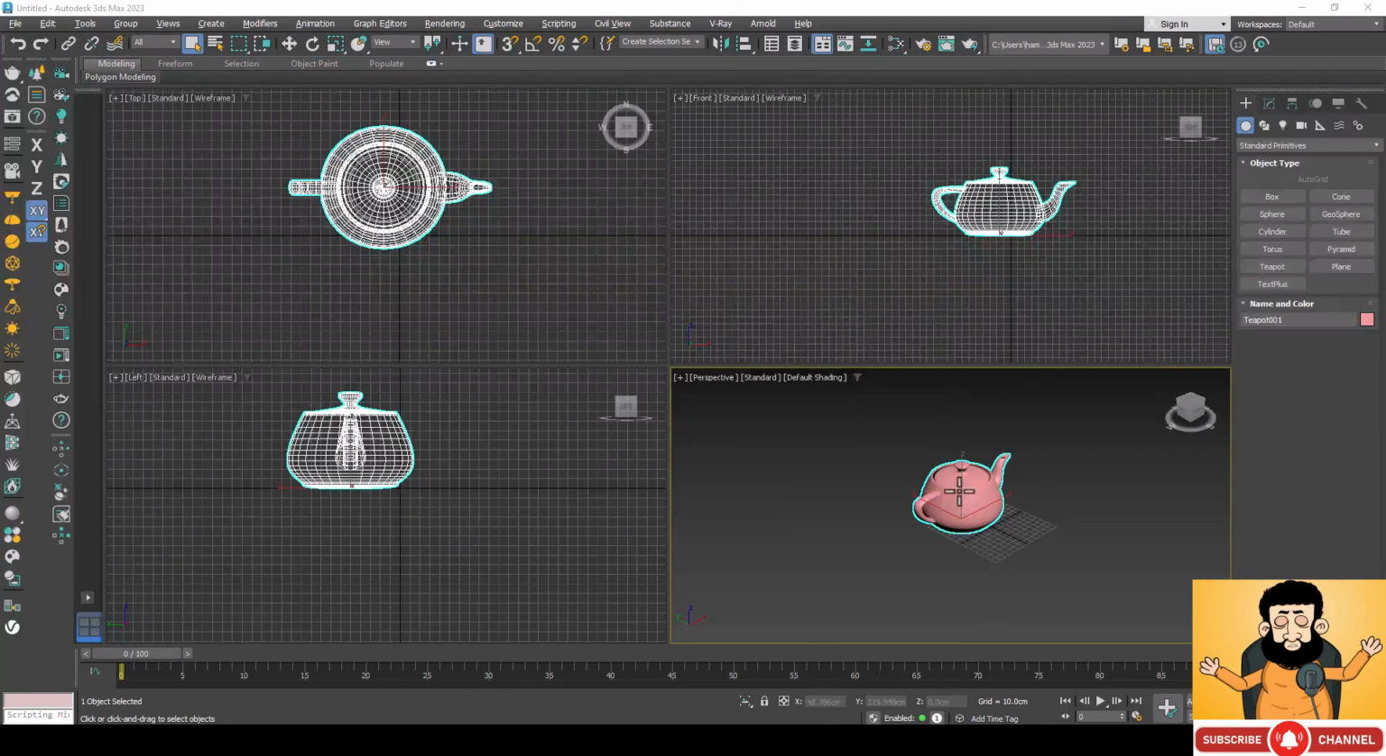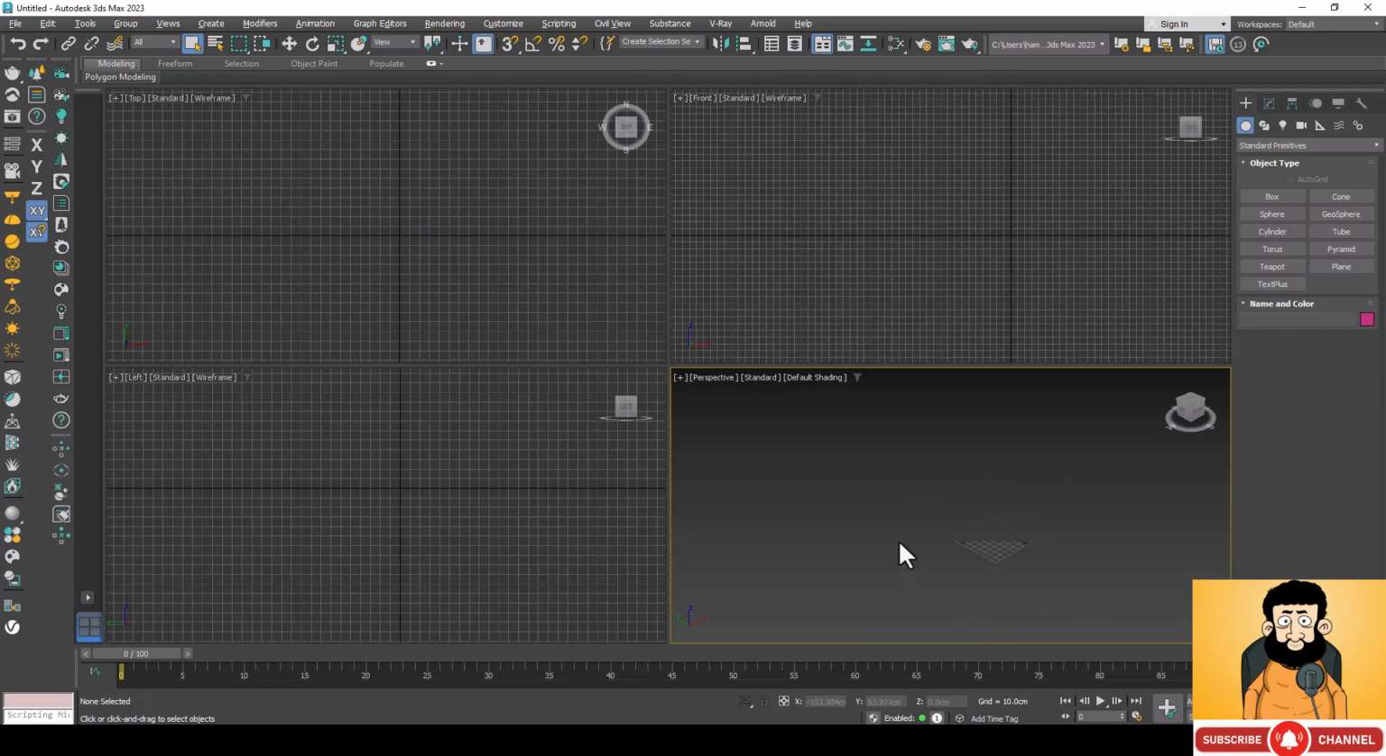To delete this object, we use the shortcut key and press the Delete key on the keyboard. And we can see that this object was deleted.